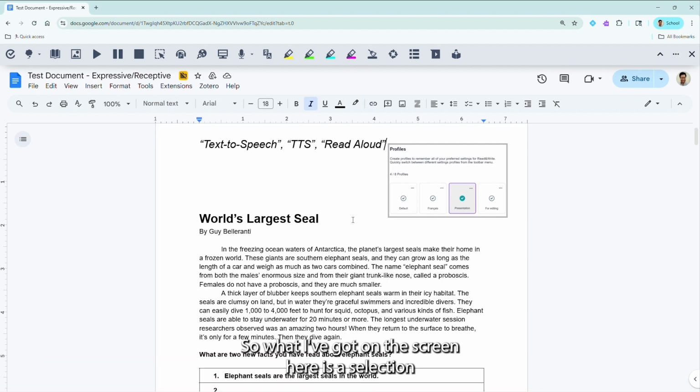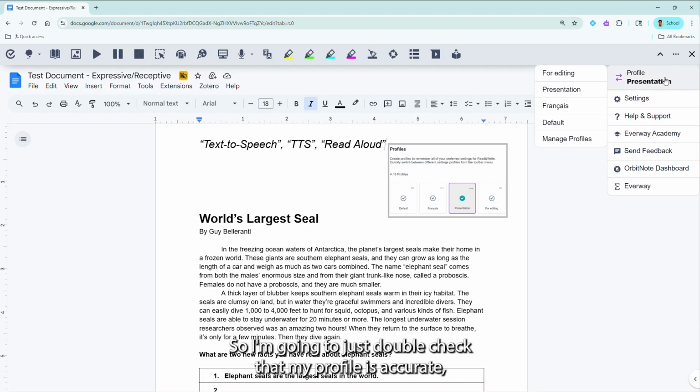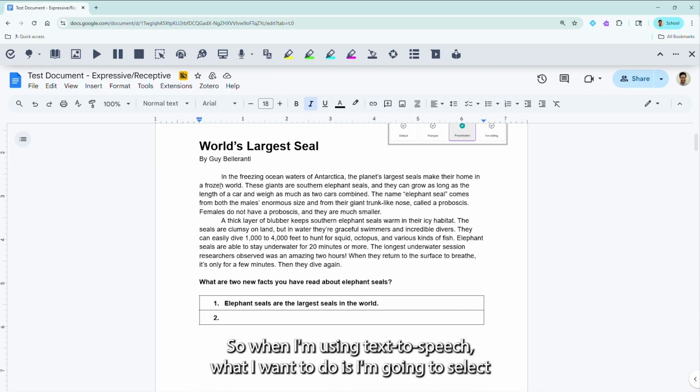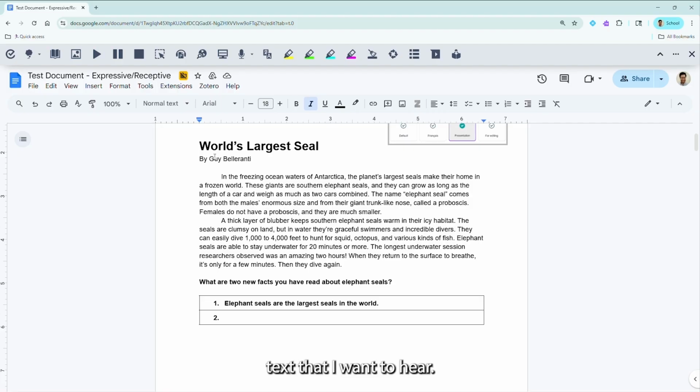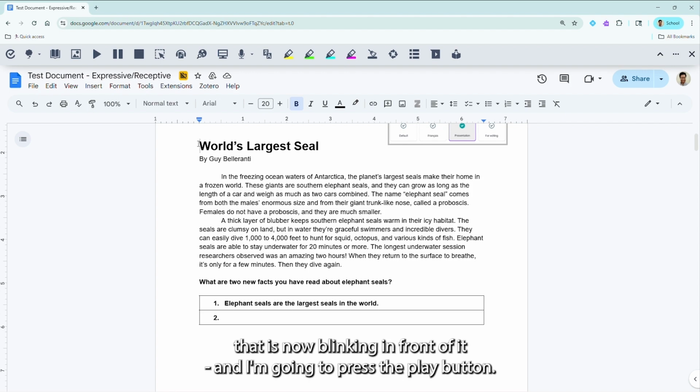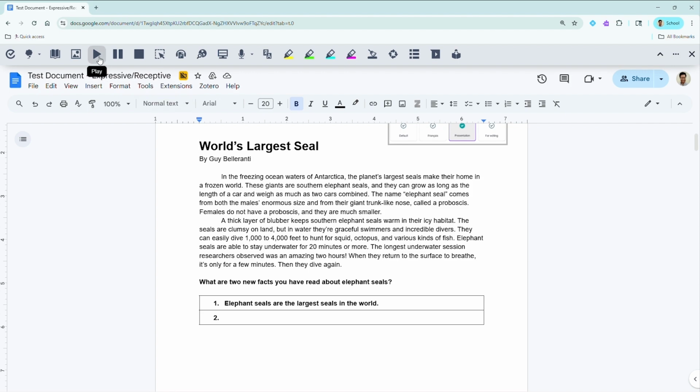Okay, so what I've got on the screen here is a selection from a larger piece, and I want to show you some of the features of text-to-speech software. So I'm going to just double check that my profile is accurate, and I'm going to use the one that I've created for presentations. So when I'm using text-to-speech, what I want to do is select text that I want to hear. So in this case, I'm going to put my cursor before the words that I want it to read. Notice that I'm now blinking in front of it, and I'm going to press the play button.